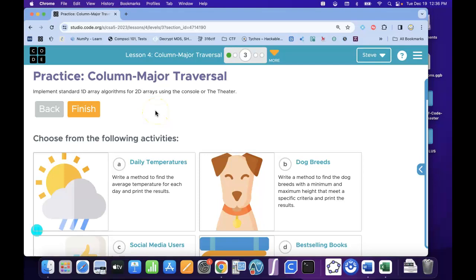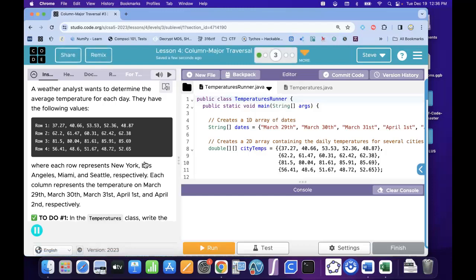Hey everyone, Lesson 4, Level 3, Choosing Your Own Adventure by Column Major Traversal. A row major traversal went across the rows and did things, and a column major traversal, we are going to go down the columns. There's a lot of moving pieces in this daily temperatures, so let's talk about the daily temperatures.